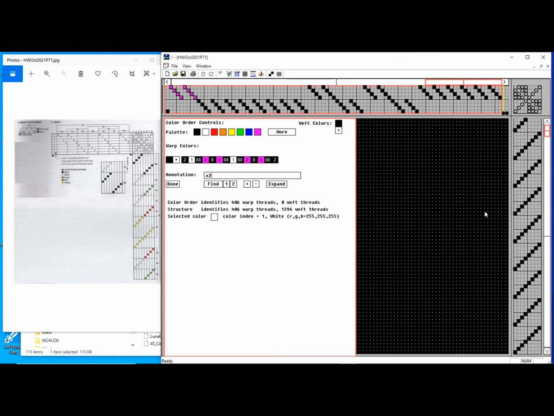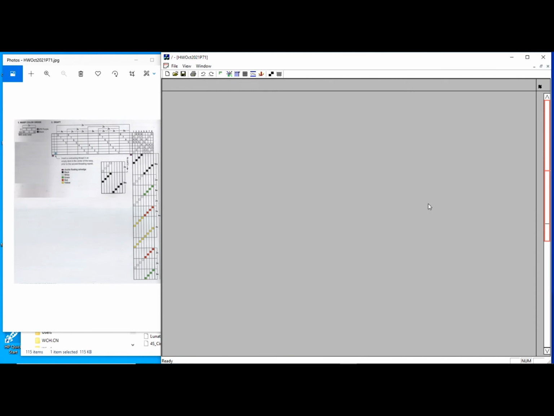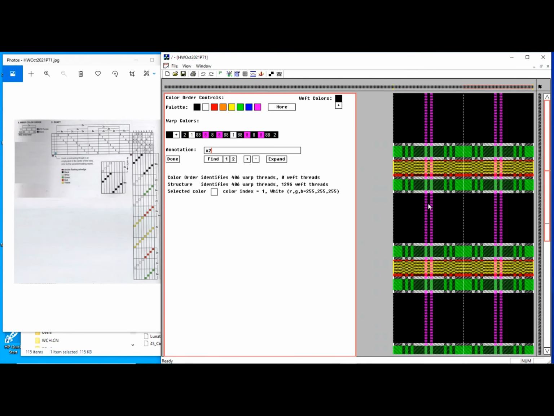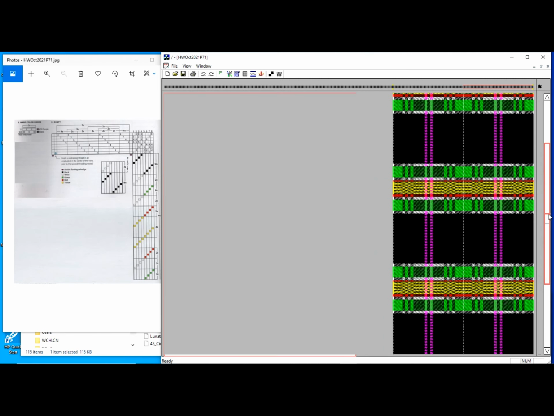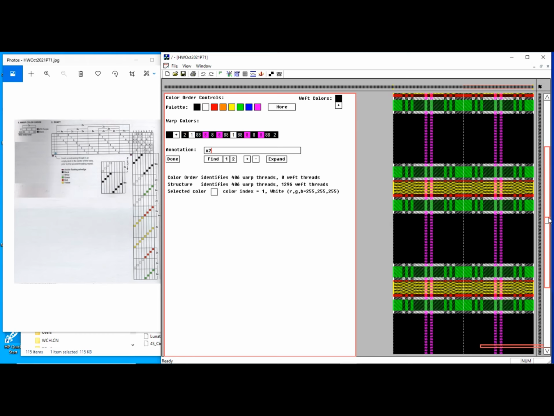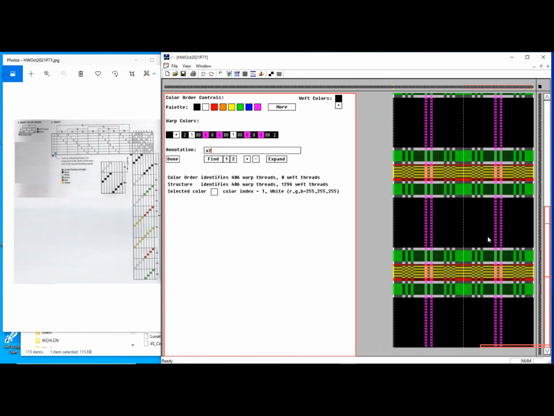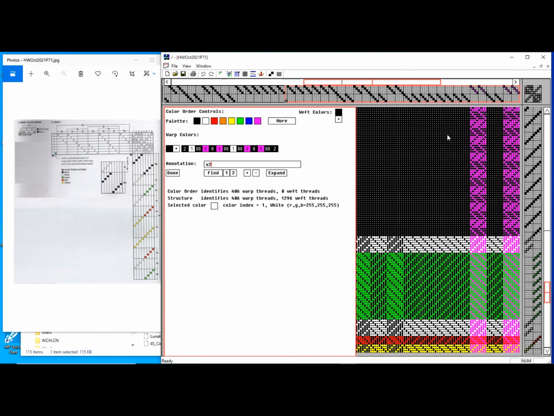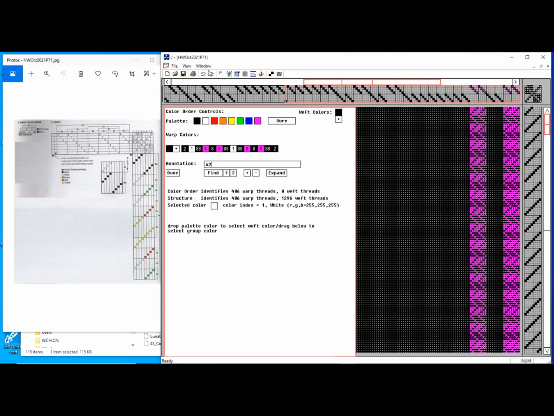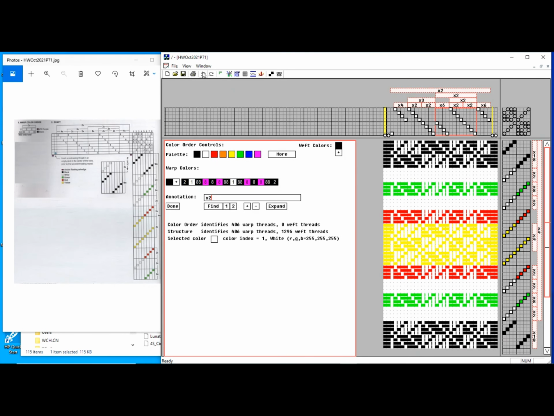You'll notice my first reaction is everything went blank. And you realize the pattern is just that large. And I've actually now created about 1,200 weft threads. Almost 1,300 weft threads. So now I can scroll through it. So that gives me the entire pattern. And a short form version of it, if I do the undo, it goes back to the original short form version.